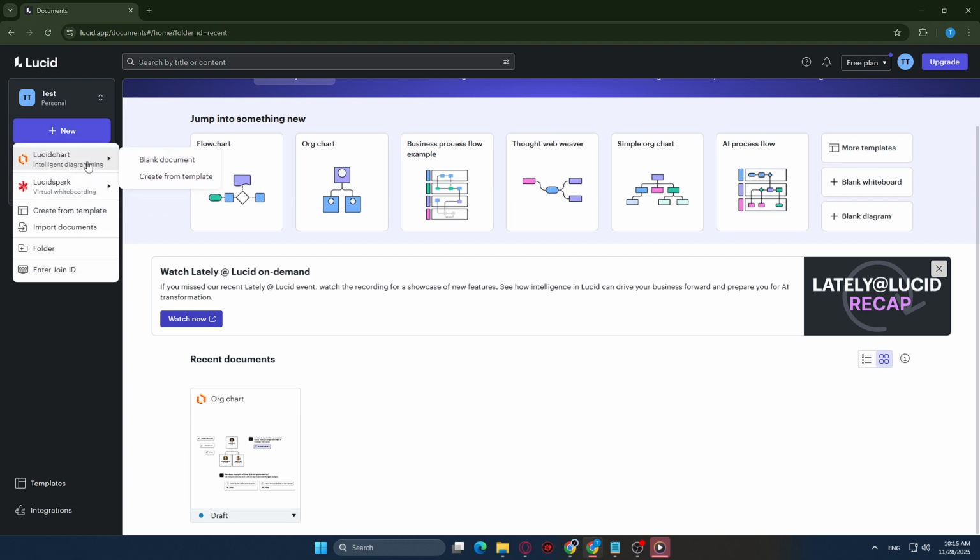If you start with a blank document, you'll see a canvas in the center. On the left, you'll find the shape libraries. Drag any shape onto the canvas to begin. To connect shapes, hover near the edge of a shape until you see connection points, then click and drag to another shape. LucidChart will snap your lines neatly into place, and alignment guides help keep everything tidy.